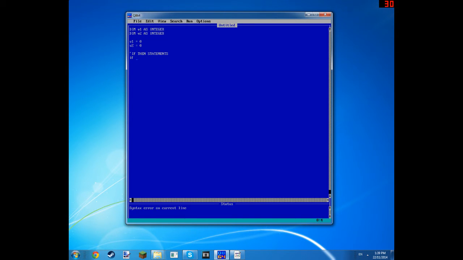So if v1, so variable 1, equals v2, or you can say greater than v2, lesser than, and then there's a bit more complicated, not equal to. So if v1 is not equal to v2, if v1 is greater or equal, or lesser or equal. So we're going to start basic and just say if v1 is greater than v2.